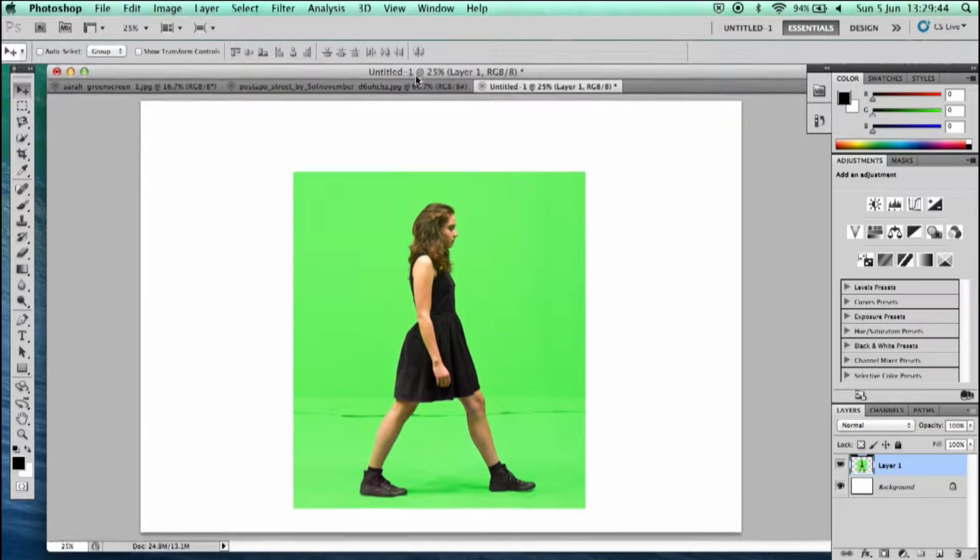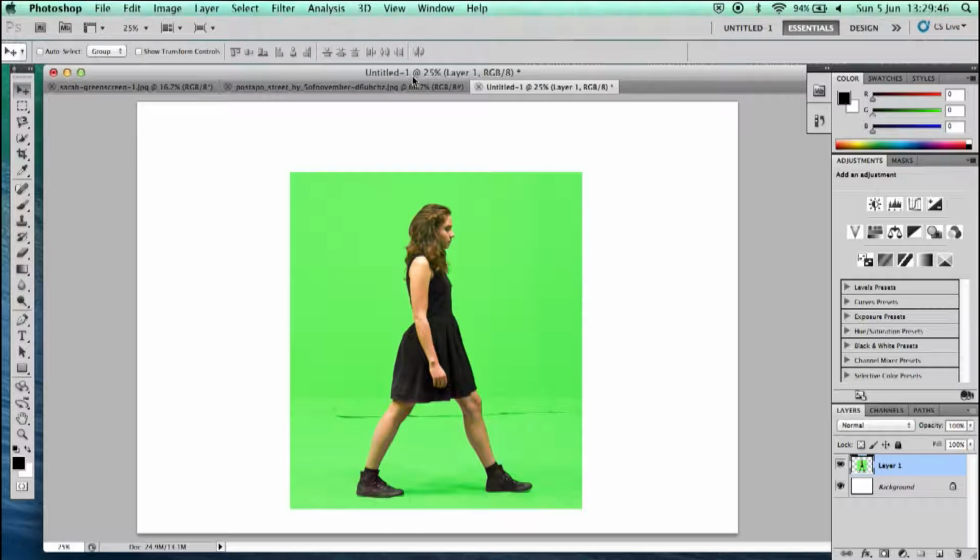Now what I want to do is show you the different ways we can cut this person out. There is the magnetic lasso tool, which is probably the most difficult one of all, but I would only recommend using it if every other option fails. So I'm going to do that one first anyway. So imagine there's no other way to do it, you're going to have to use this tool.